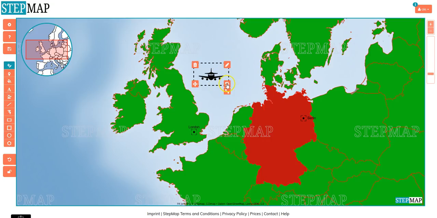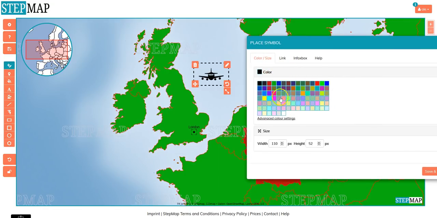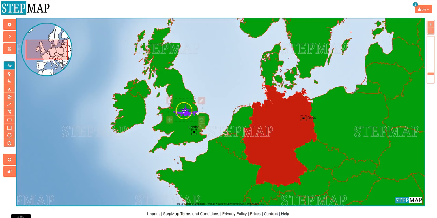I could also, if I wanted to, by clicking this button here, the rotate one, change the rotation angle, and you see this little pen icon up here where it says edit. This is where I can change the color and other settings. So anything on the map, let's say we want this plane to be purple, save and close, and then we want it to be in the middle of the UK, there we go.